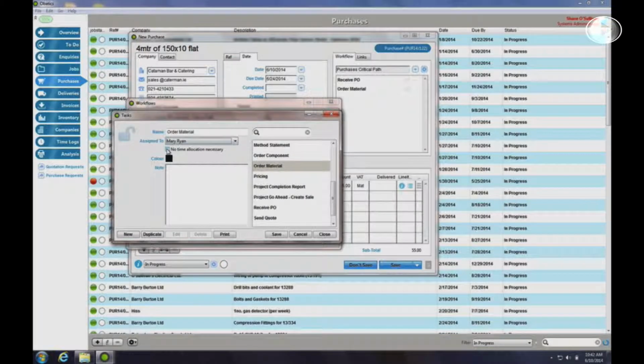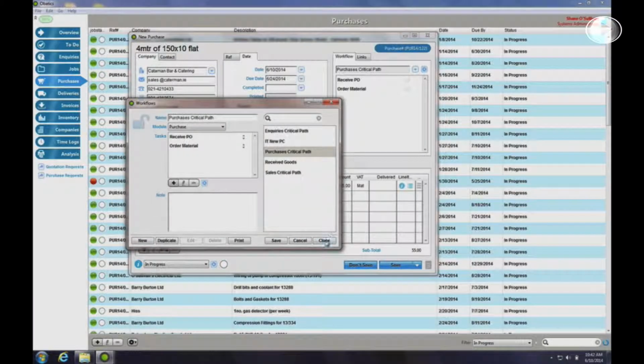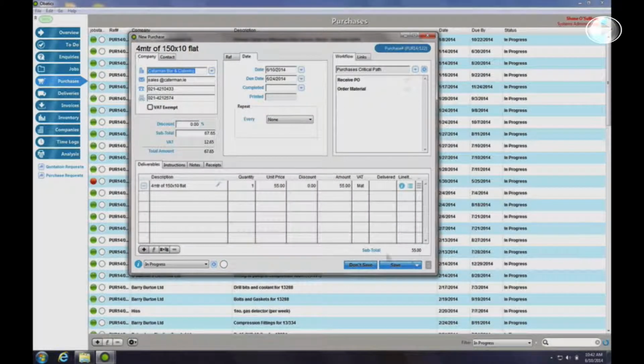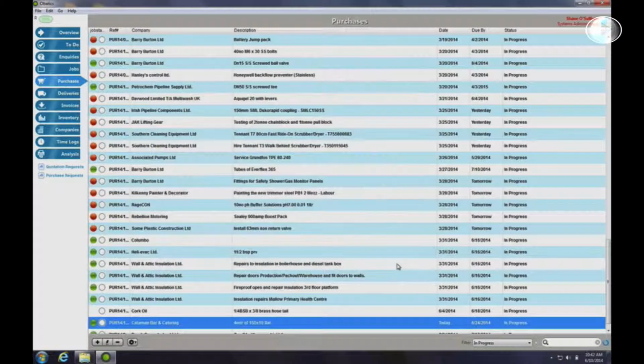In order to make any changes, simply click the Edit button at the bottom of the window. If you do not wish to record the time the task takes to complete, you can click the No Time Allocation Necessary box. When you're happy with any changes you've made, just click Save to get back to the new purchase window. Now our new purchase is completed, and we can click Save to finish up.